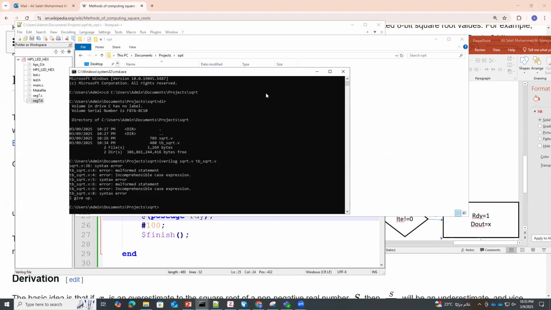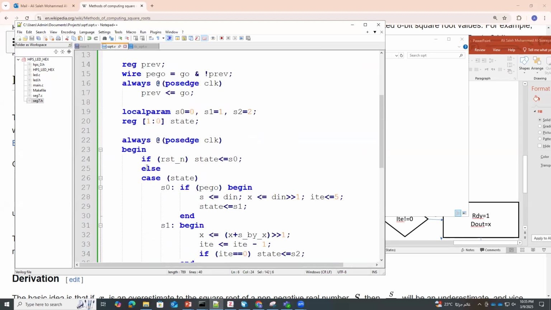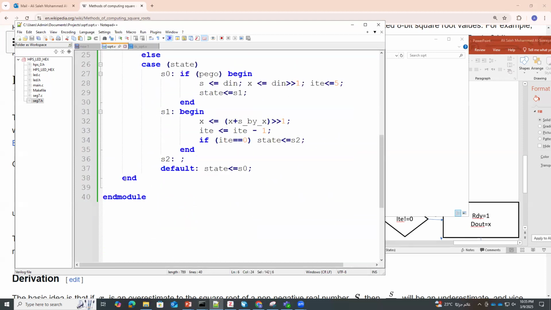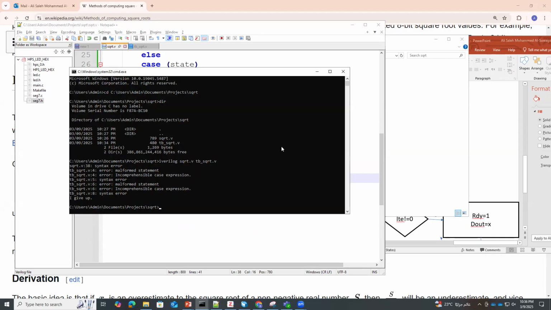Great, we have errors. So line 38 in square root.v, it says syntax error. Let's go there. Where is 38? That's 38. Okay, end case. Yeah, we forgot end case. All right. End case.